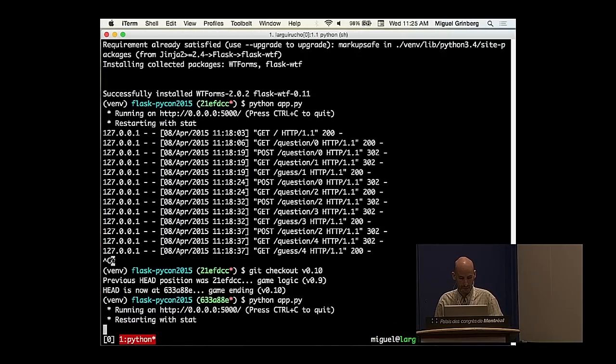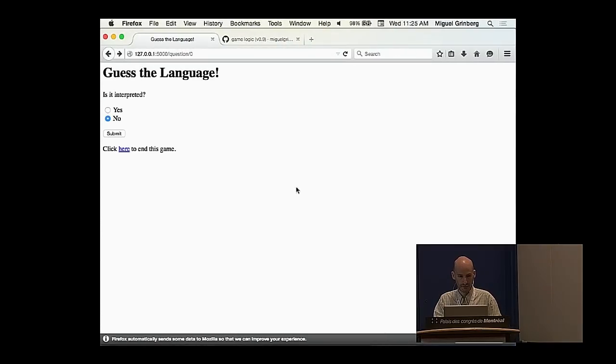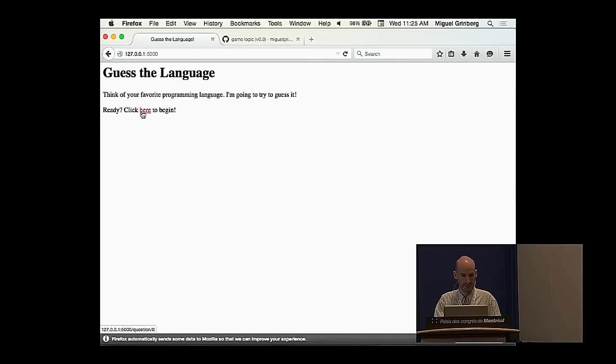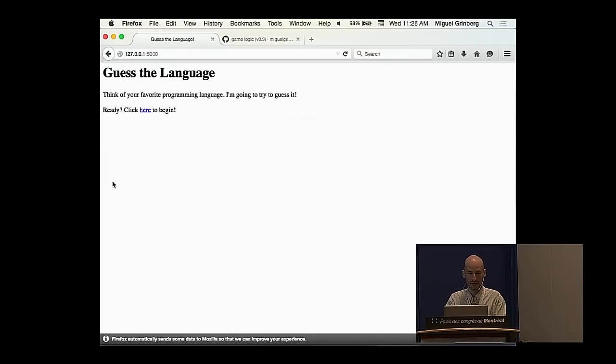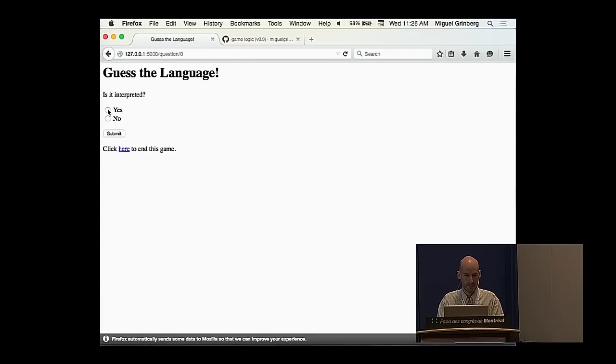So for this, we can try the Ruby exercise. So is this interpreted? Yes. Is it Python? No. And how I type. Oops. And the answer for Ruby will be no. So now it's incorporated, and next time you play, that question is there. So we're getting very close to the end here.